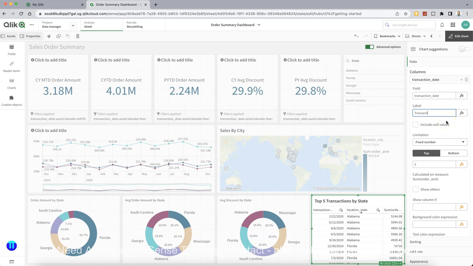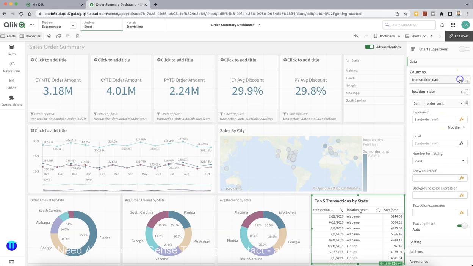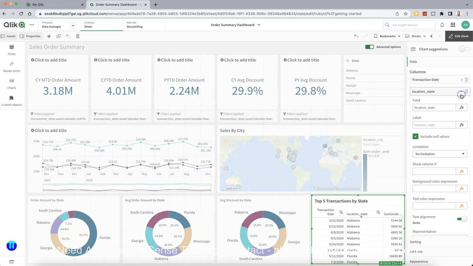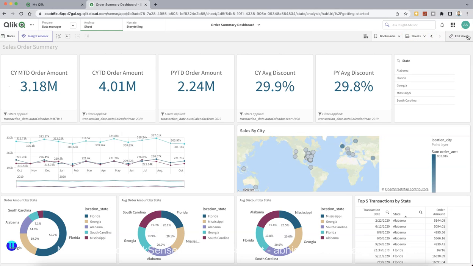So we call it transaction date. Then we call it state. Order amount. And state. Okay. And then you can come out of this by unchecking that.